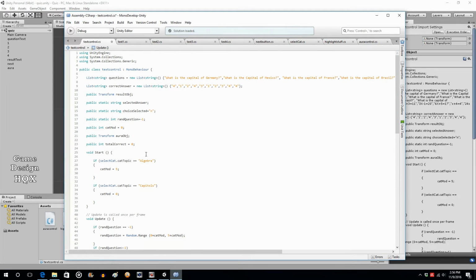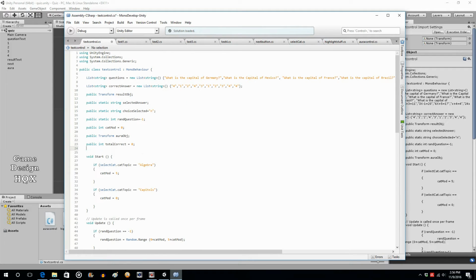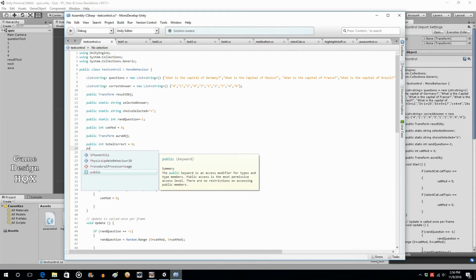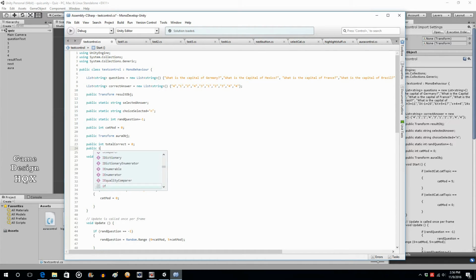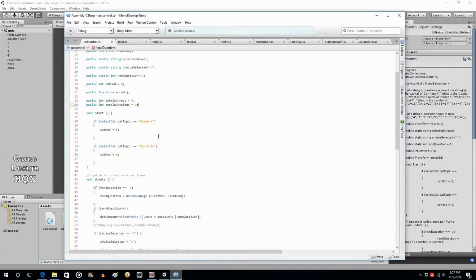Now, we're going to add a second variable. Like I said, we're going to add one more. Public int, we're going to do total questions. This way you can either display a score or you can display a percent, because clearly this divided by this would be a percent.